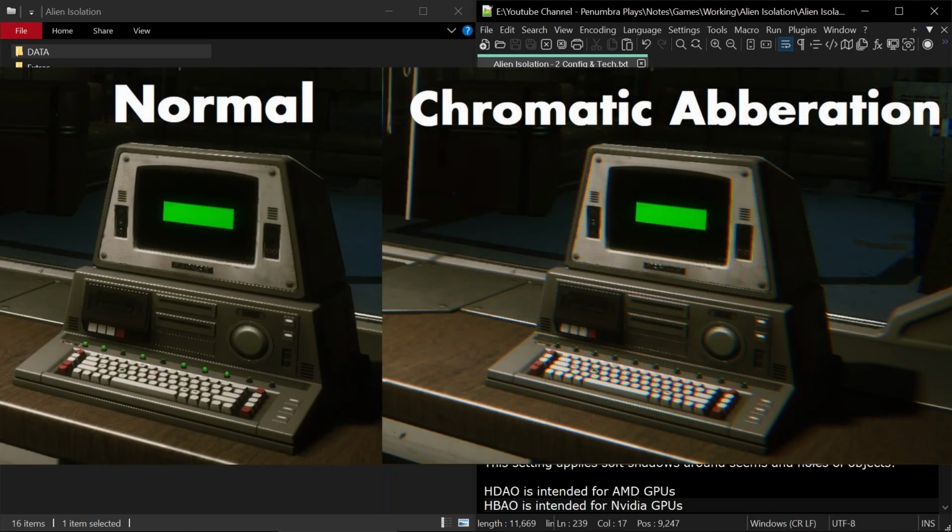Here's a screenshot of what chromatic aberration looks like in Alien Isolation. You can also see the terrible default anti-aliasing in the game on the left side. It's on both sides, but it's more prevalent on the left.